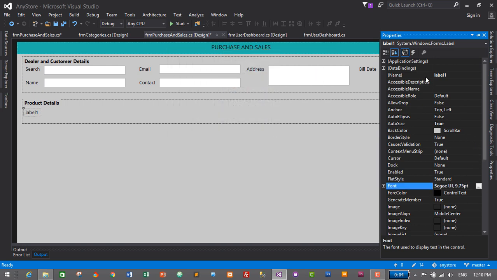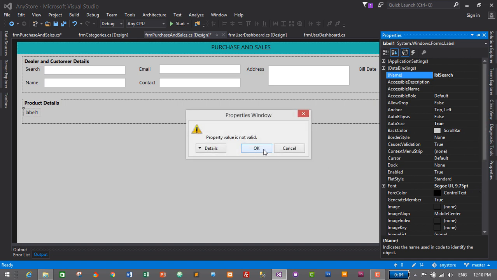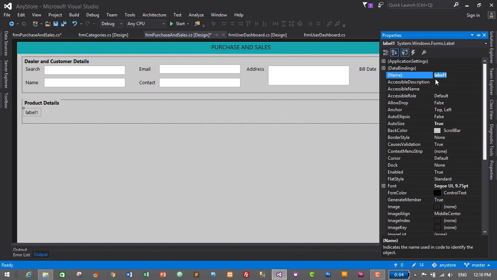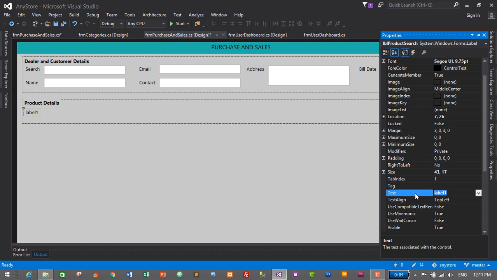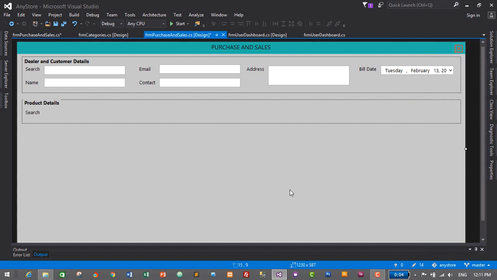Now let's change its name to LBL search, and sorry, we cannot have same name. We already gave the name LBL search for our dealer and customer search, so it will be LBL product search. And now let's change its text to search. That's it. Now we'll just copy this label and paste it multiple times.